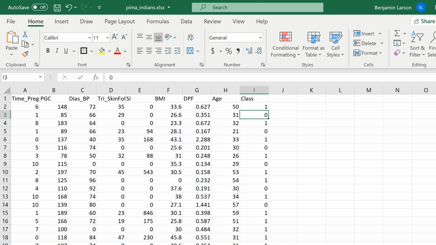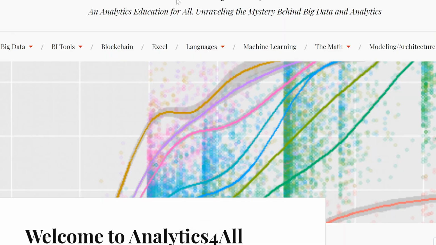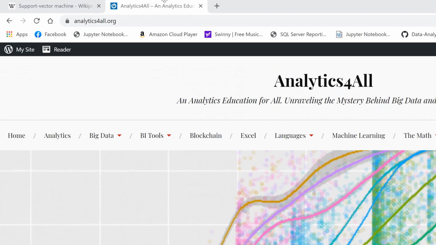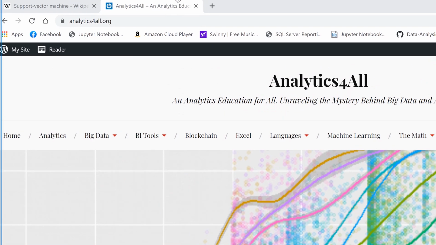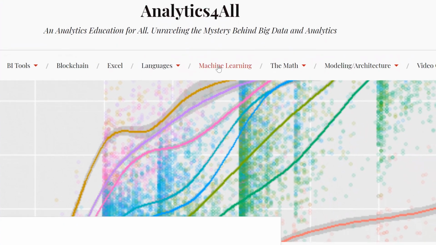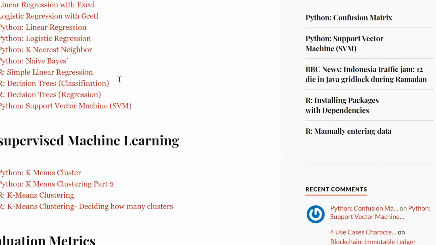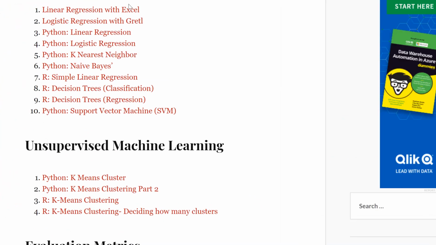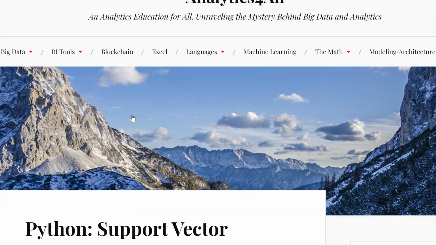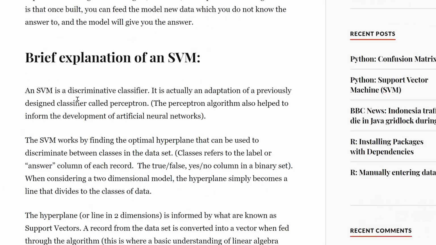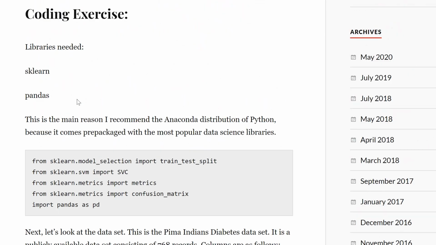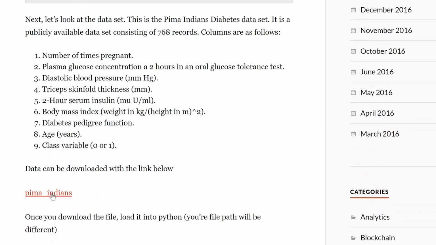And to get this data set, you can simply go to my website, analyticsforall.org. Go to the main page. You go down here. You look for machine learning. Scroll down. You're going to go to Python support vector machine, which is what this class is. We're going to scroll down a little farther, and we're going to look for the data set, which is right here, Pima Indians.